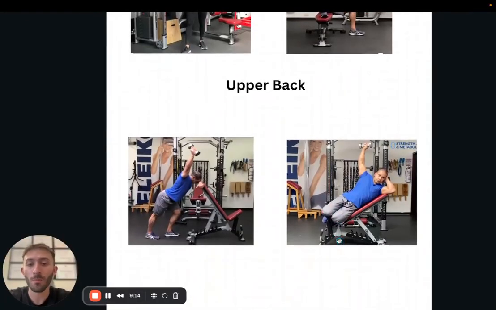Next, let's talk about upper back. Upper back is going to be very important to help stabilize the scapula, which is the shoulder blade. And by stabilizing that, it'll help stabilize the shoulder. So this is a trap 3 raise. Just like we talked about above, there are three different layers of traps: top, middle, and bottom. What this exercise does is work more so the middle and the bottom trap.